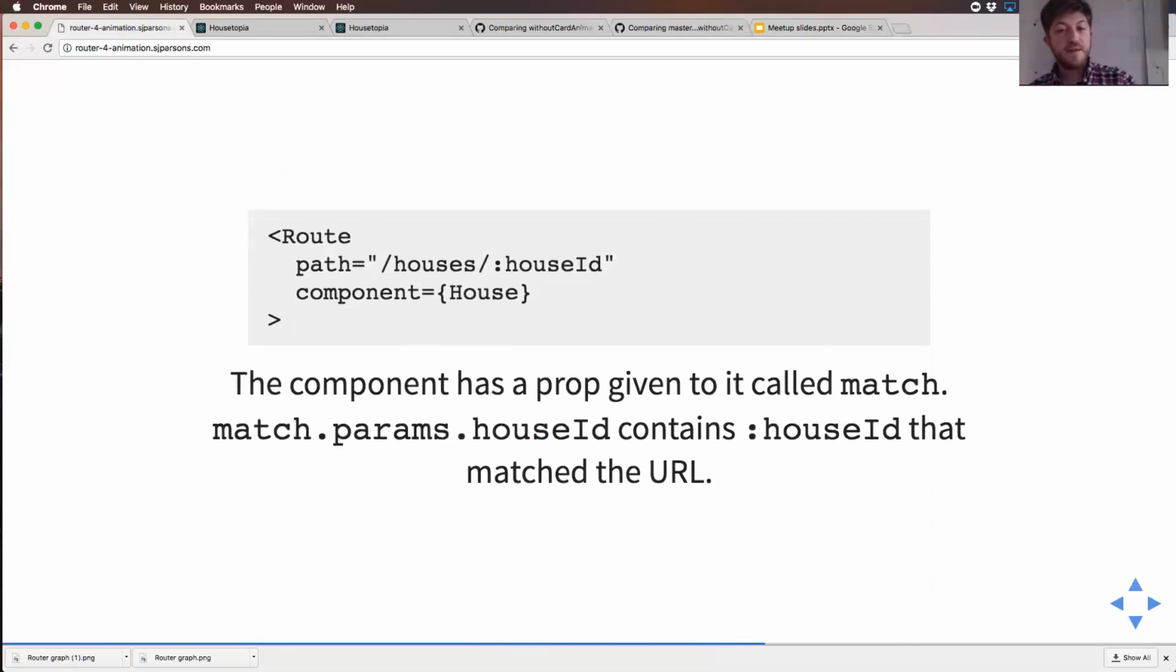Also, you can handle named parameters, and then these become available within the mounted component. So in this case, the house component could look at its props and look for match params house ID and determine what that house ID was in the URL without having to do any of its own work to figure out what the URL contained, what the ID was. It's just handed straight into that component for its use.